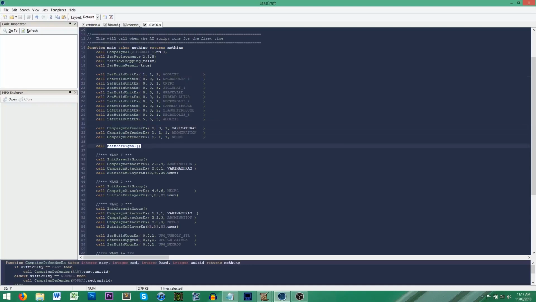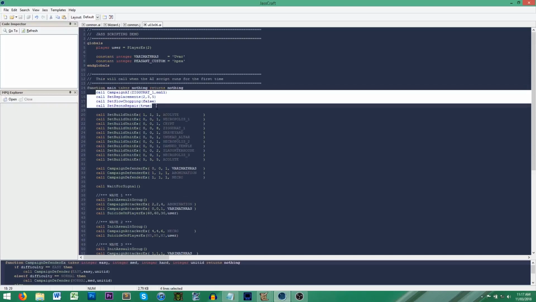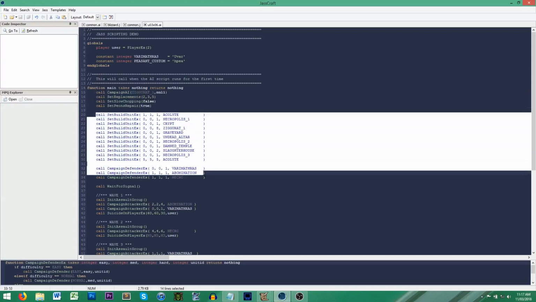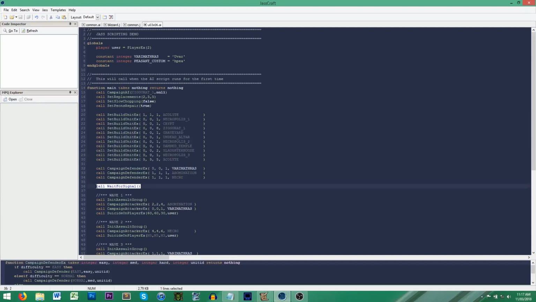The next call is wait for signal. Now this is not essential to use, but what it does is the AI will start running from here. It will set the different options we want the AI to do. It will train units and build structures and set defending units, and then the AI script will simply stop here and wait for a signal within the triggers of the game.